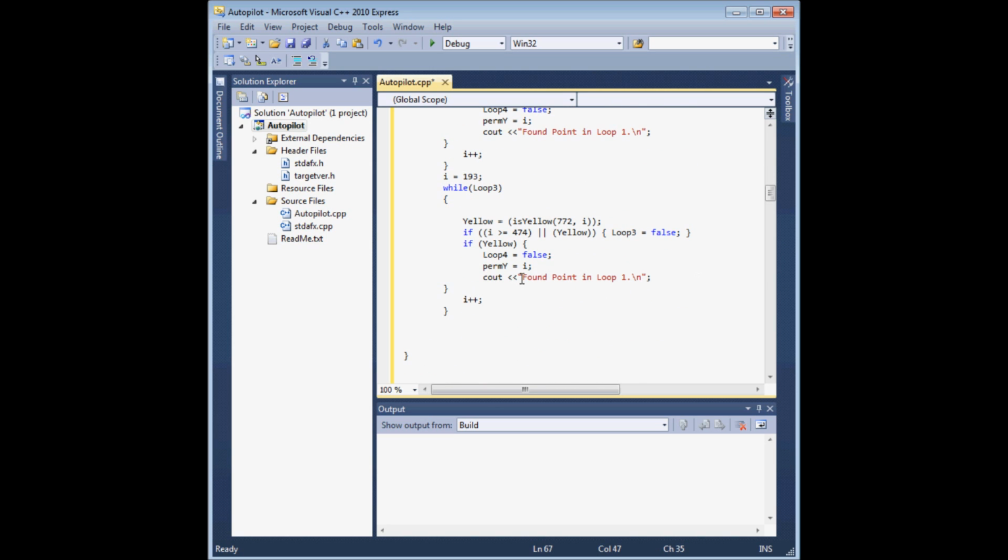This is actually what it's going to give us in our console window when it finds yellow in the area that we're looking at here. Now, the next thing that I'm going to put here is our second search, all right? Now, the second search is a little bit different, and I'll tell you why.